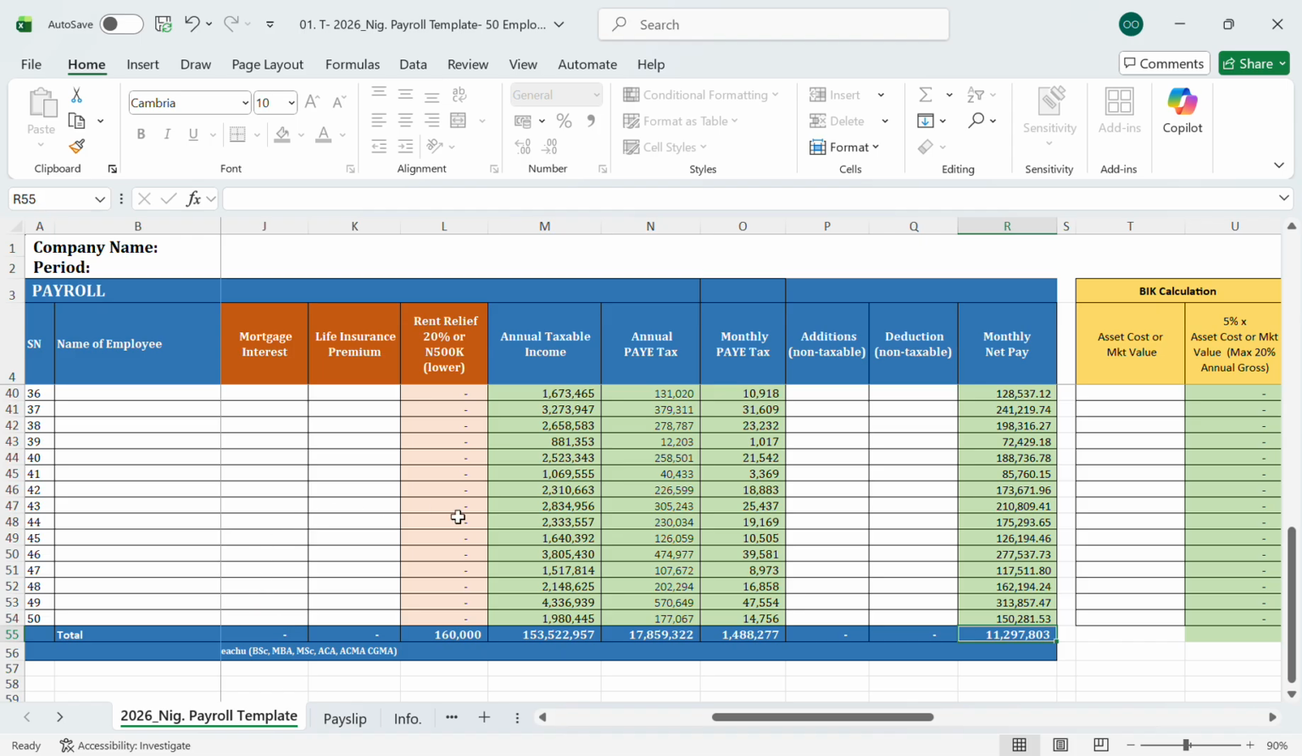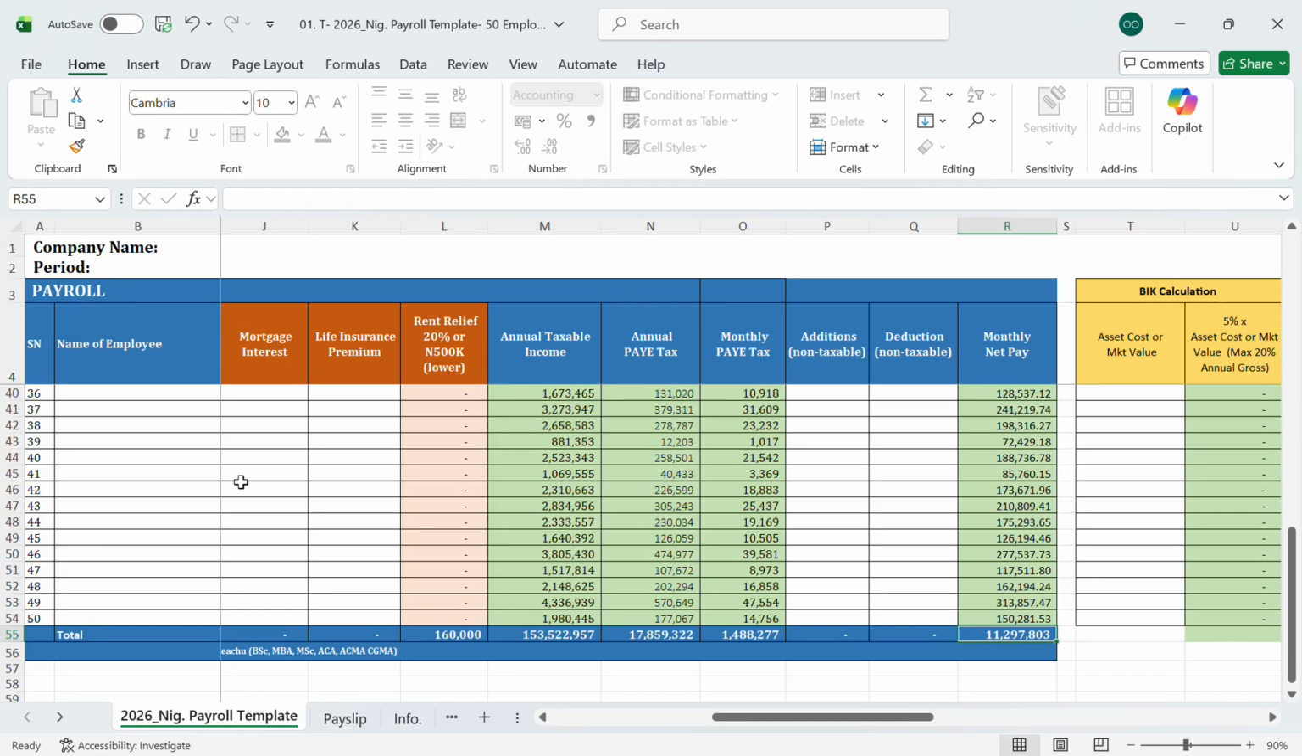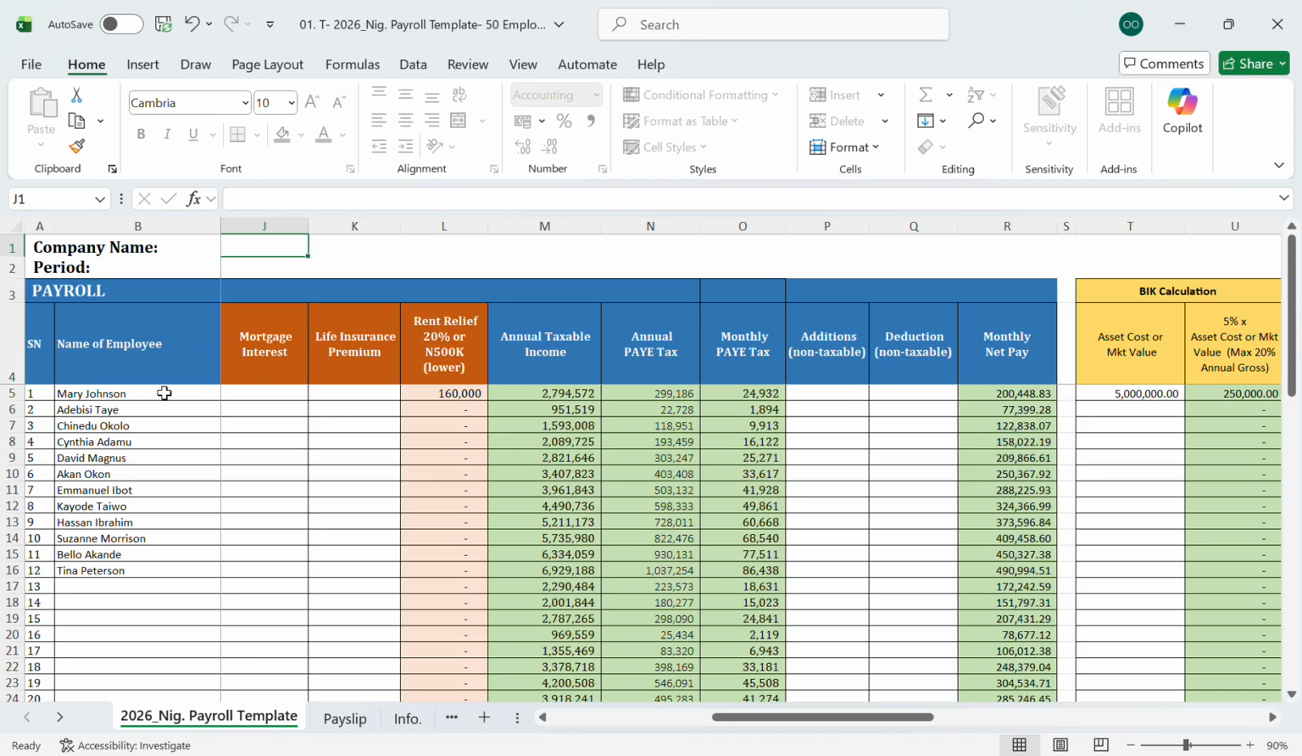When you are done with this, whatever you are doing on this sheet reports to give you the payslip. The second sheet is the payslip. You can see we have Mary Johnson here. She has a gross salary of 250,000 and a net pay of 448 naira 83 kobo.